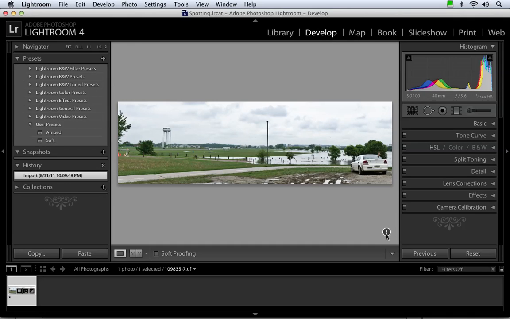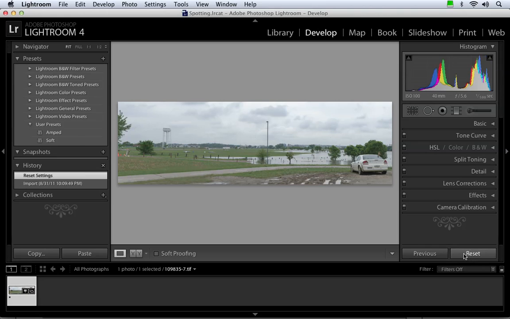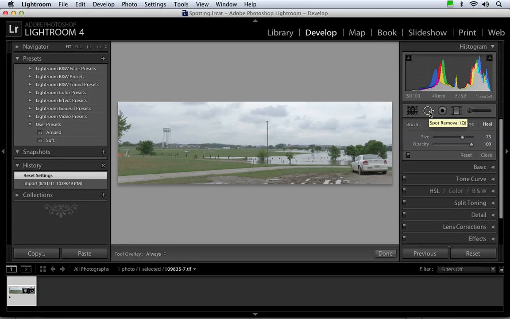And currently I'm in a previous process version. I'm going to reset that, which will flatten the image out a bit, but for our purposes, that's not a problem. Now, the healing tools are accessed with the spot removal button in the Develop panel. You can also press the Q key to access the tool. And the controls are pretty simple.